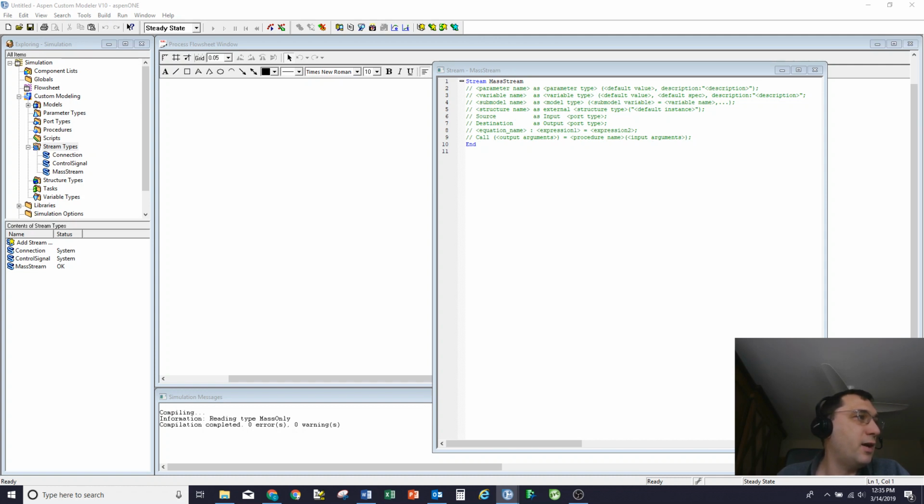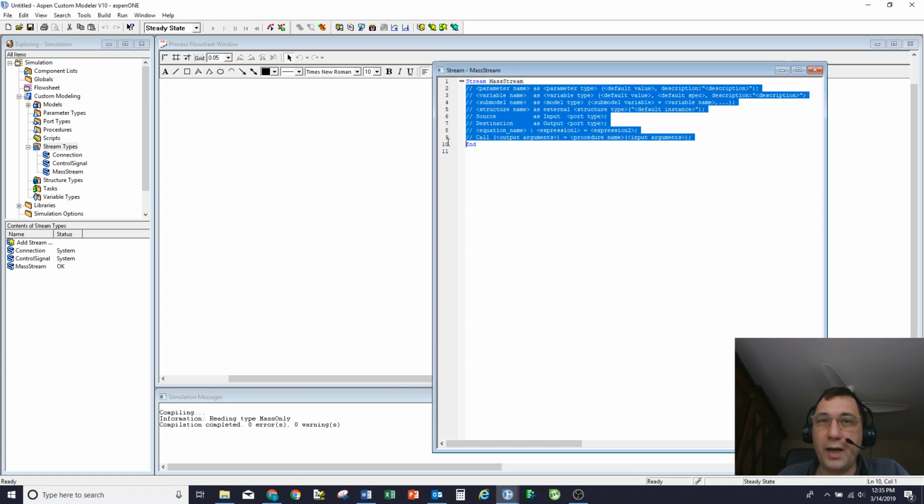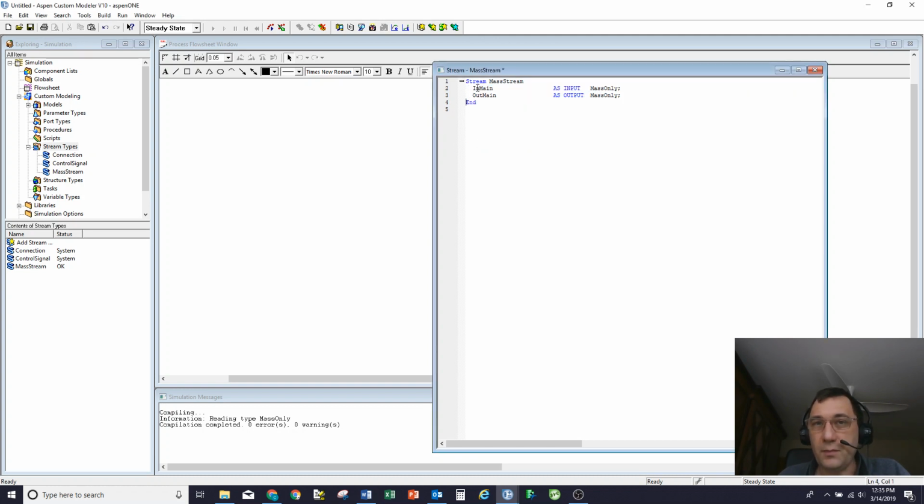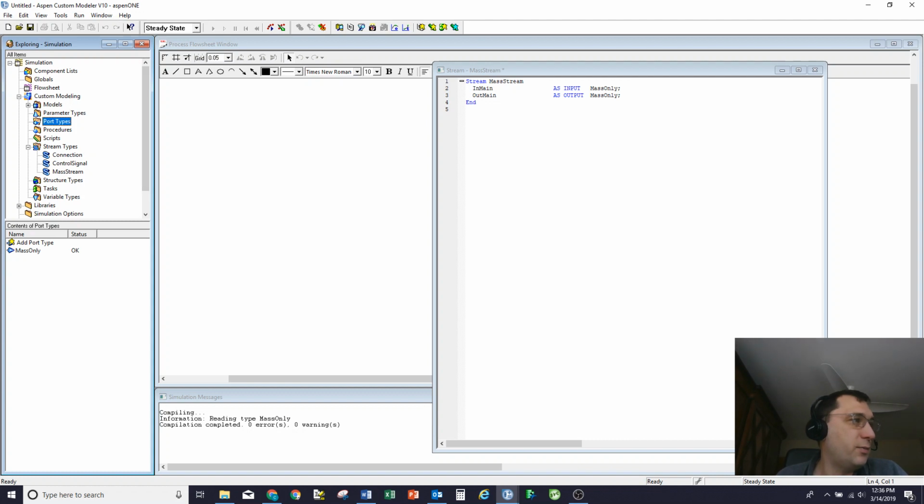I'm going to have a pair of ports, so I'm going to declare an inlet port and an outlet port. This is saying I'm going to use this port type mass only that I've created. I'm going to create a port called in main, and it's going to be an input. And then I'm going to have an out main, which is going to be an output port. This one brings stuff into the stream. This one sends stuff out again, discharges from the stream.